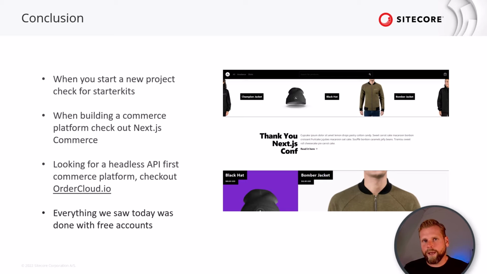If you need a commerce backend, go to OrderCloud.io and get that free account. Everything that I showed today was on a free account. So there's no credit card or anything involved. You can just go in there and start playing around with it. So I would say don't wait any longer. Get started and dive into the commerce world.